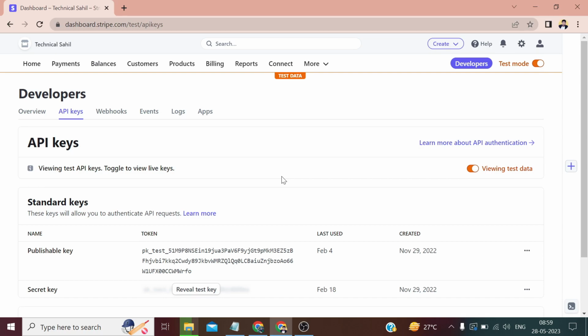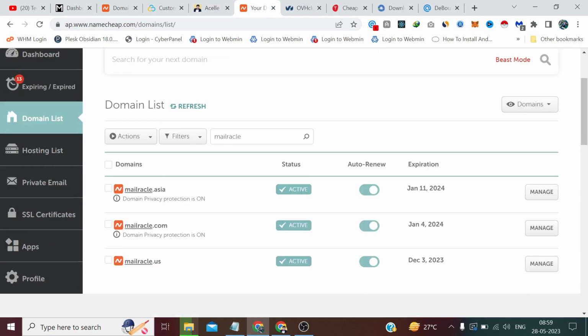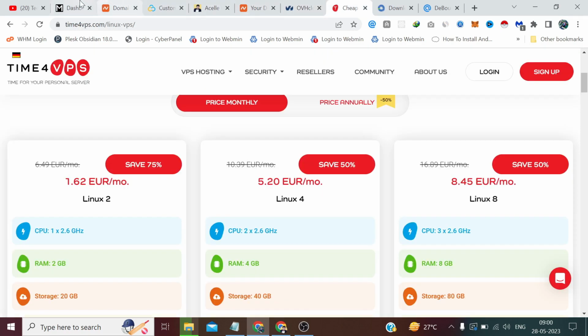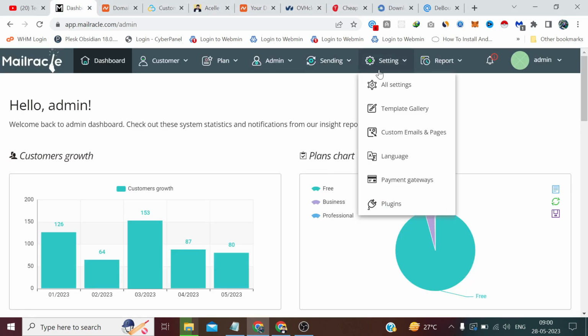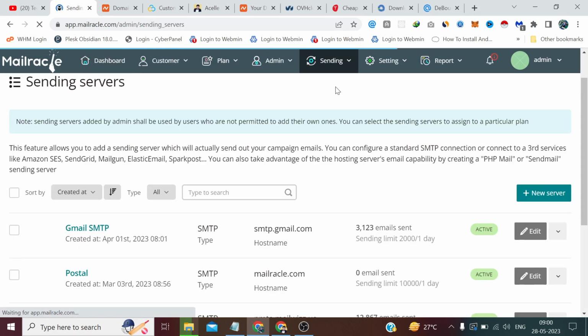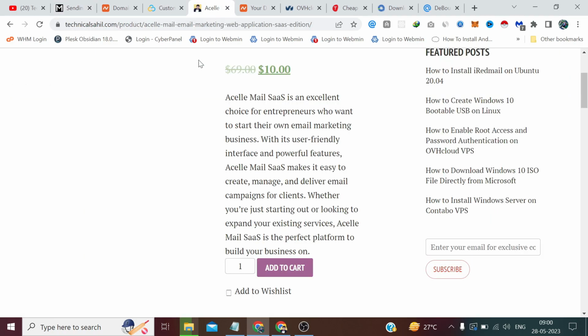But now when it comes to the second scenario, where you have good technical knowledge, a good amount of budget, and you know how things work in the backend, in this case you will need two or three domains, and two or three servers, like I have. Basically, if I show you my setup, I have four servers connected here, plus this application is a must.